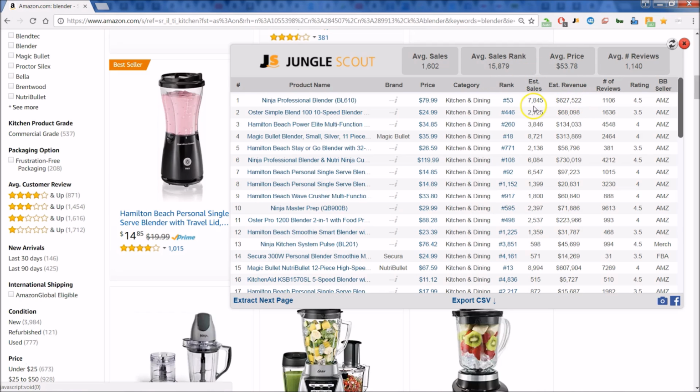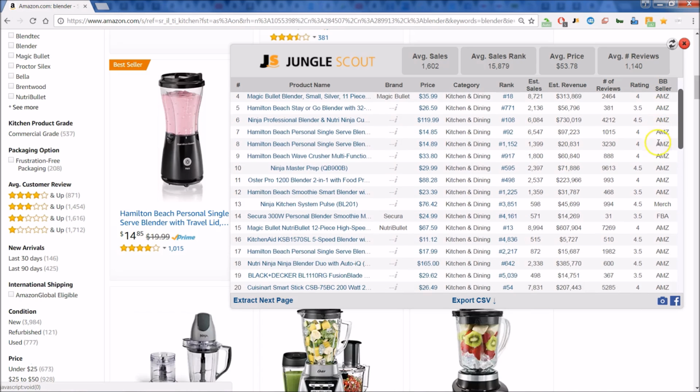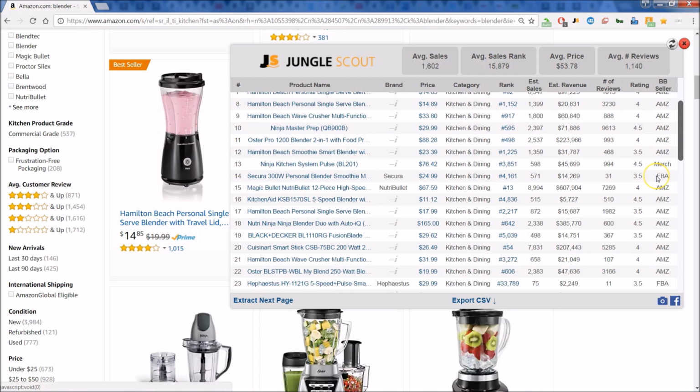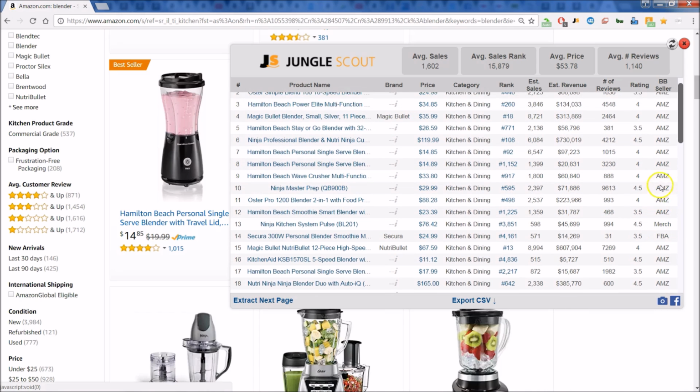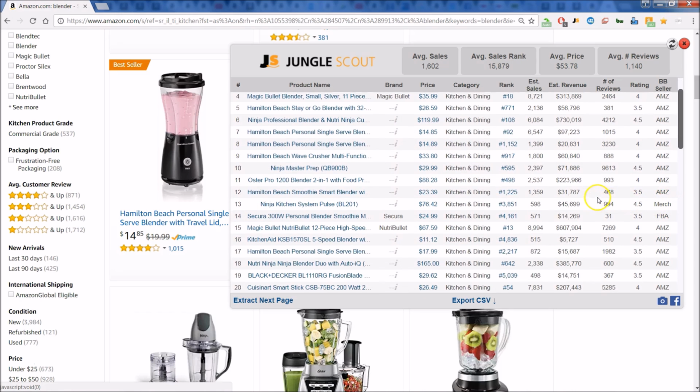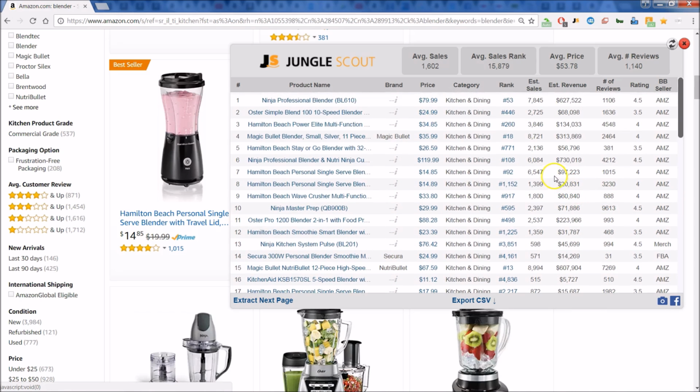But check this out. You can look at how many sales are estimated that they're doing per month. You can get a quick look at the rank, of course. You can look at the reviews. Look at the rating, and then also if it's fulfilled by Amazon or if it's an Amazon product. So here you have FBA for fulfilled by Amazon. You have Amazon if Amazon's the actual seller of the product. And then you have merchant as well.